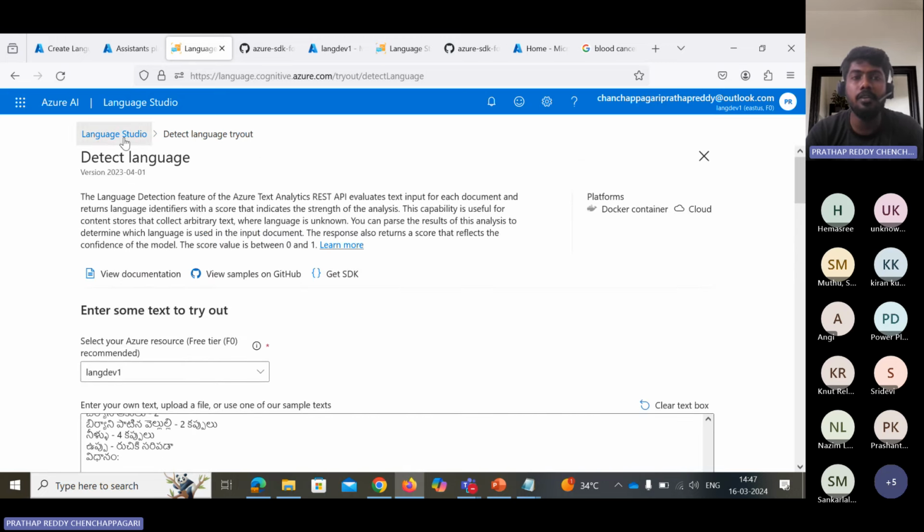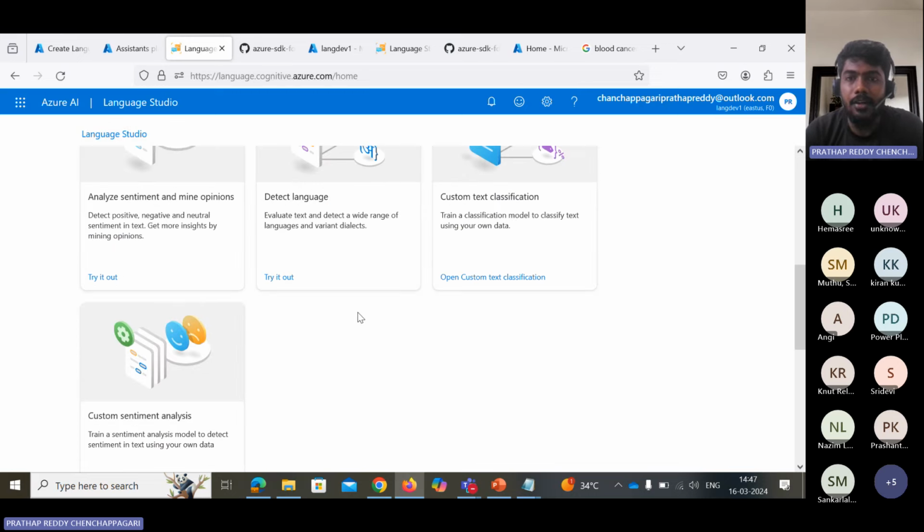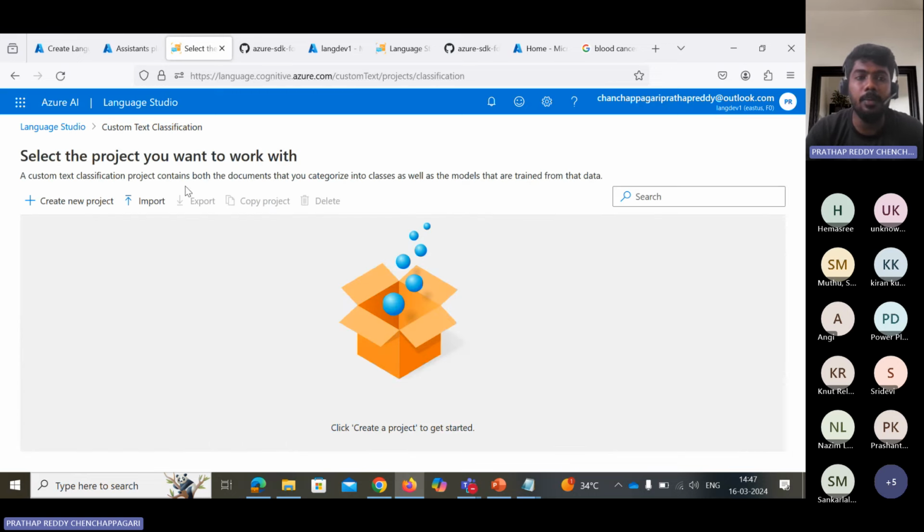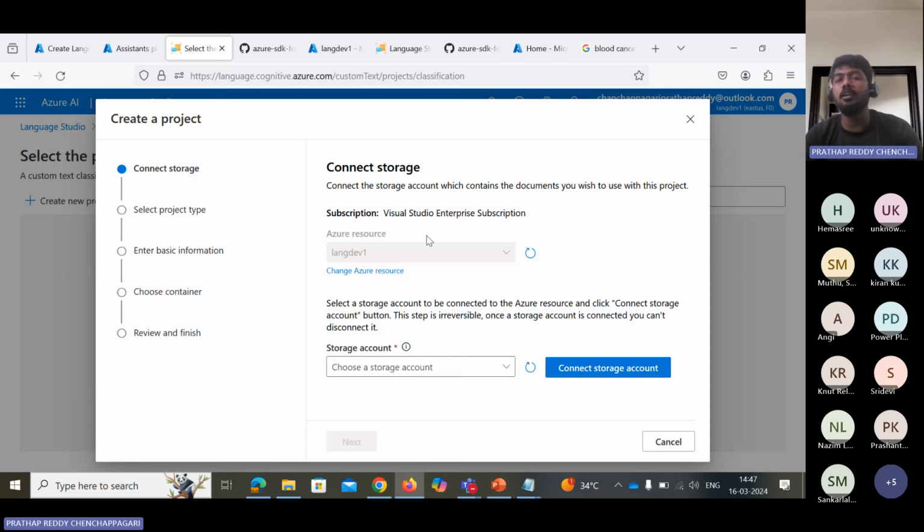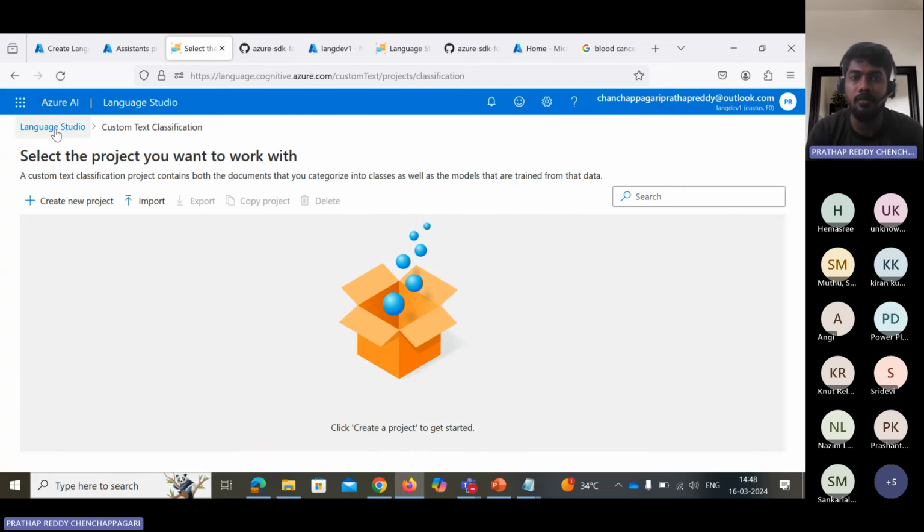Now we can go for some more features, like custom text classification. For that particular model you need to create a project and upload your files. For example, if you have a hospital, you upload all your hospital data, like patient details and everything, into the particular bot or assistant. Once you ask the assistant or chatbot, it retrieves your data and gives you responses according to your input data. Custom text classification works for this as well.